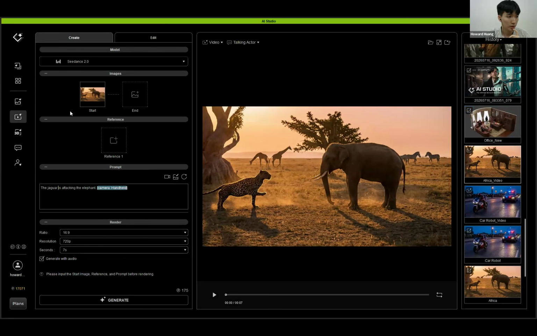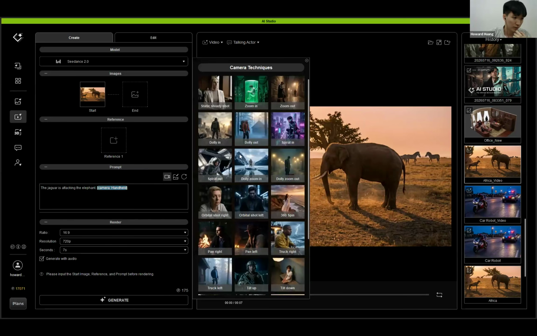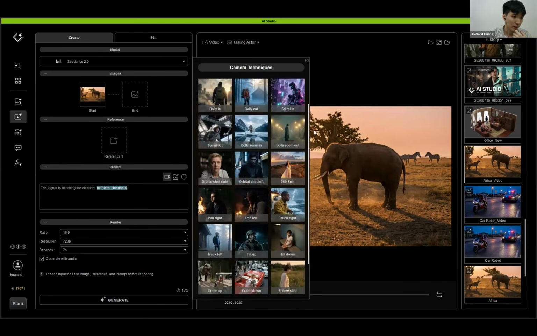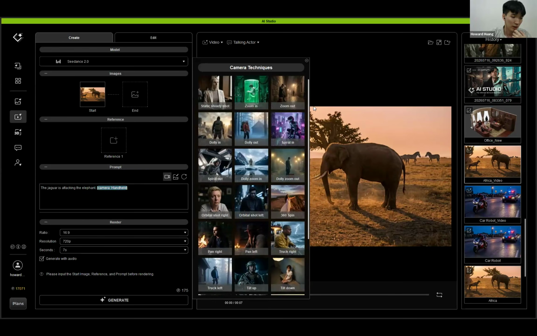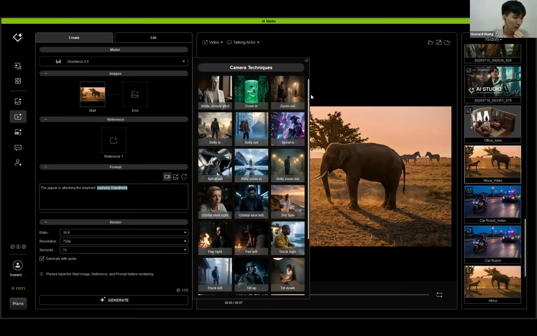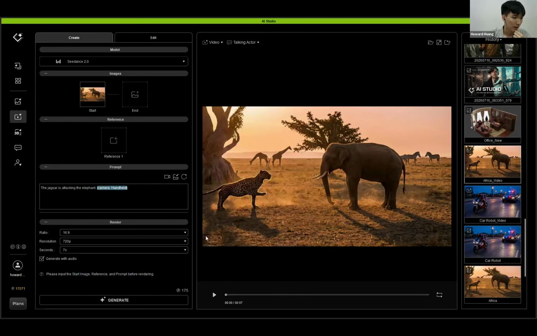Okay, so basically I use Seedance. Yeah, Seedance is cool with elephant and jaguar. I don't know why. And then the jaguar is attacking the elephant. Camera handheld. Oh yeah, we also have a lot of camera prompt presets in our video create. You see so many of them. Usually these are very basic camera techniques that are frequently used in the Hollywood industry. And we use the handheld and then we generate it. We can see the final result.